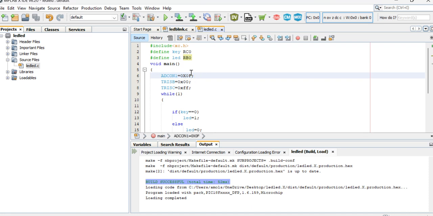So for this RB port, to make RB port digital input output, we have to set last 4 bits of this ADCON1 register. So that I have done here. This TRISB register we have to set 0 for making output pins, as we have connected this LED to RB0. We have to make this TRISB port 0.